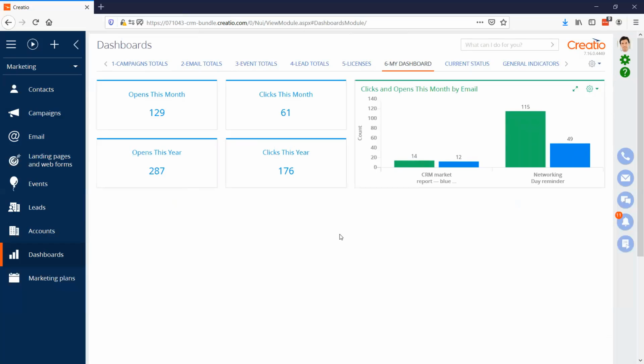But then, like any other functionality in Creatio, you have the capability to build your own dashboard. So this is one that I created this morning, where you can decide, how do you want to view that data? So I wanted to see, how many opens and clicks do I have this month versus this year, for example. I could put that directly right here onto my dashboard. I can see a chart showing my clicks and my opens by month, by email, however I want to view that data.